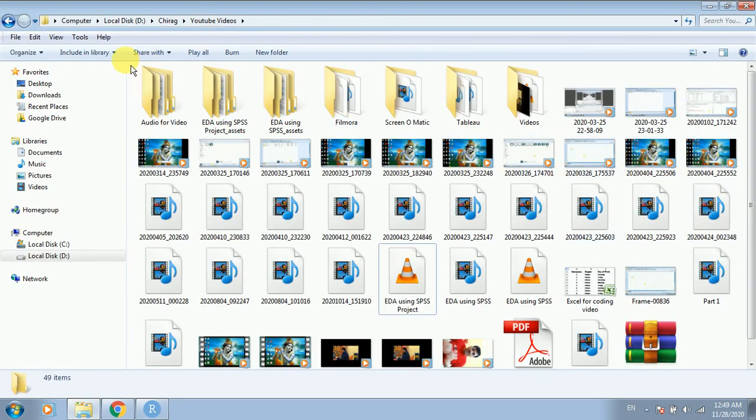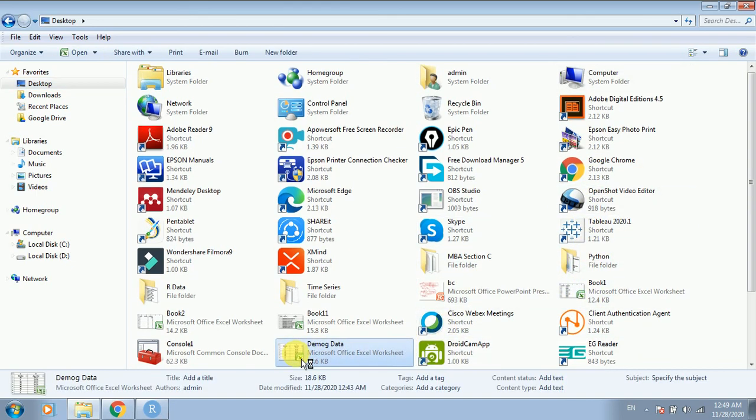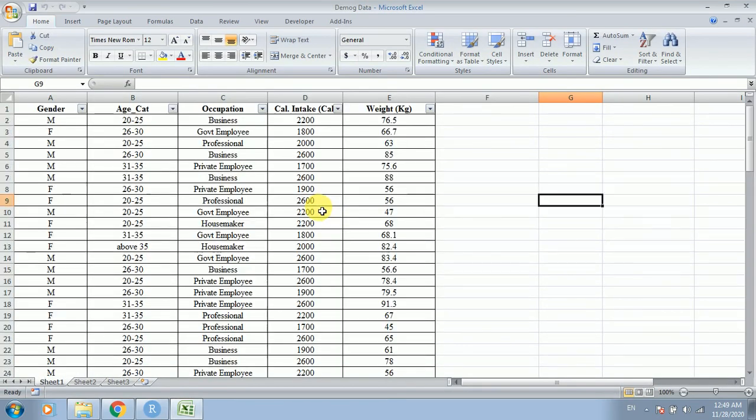So in that case, just go to desktop, and then let's see that particular data, where that data is. This is the data. So this is the entire data that we have.